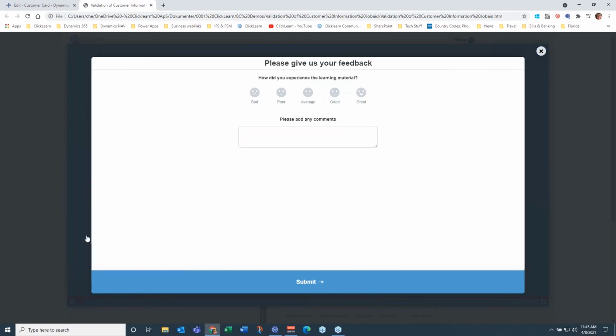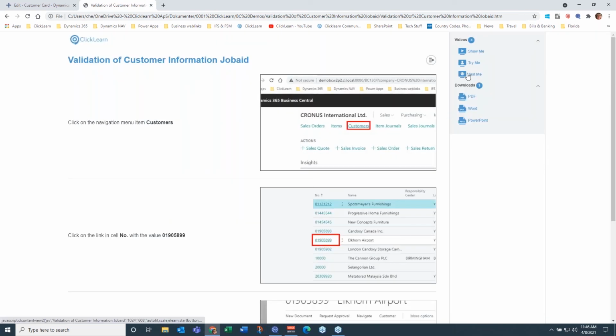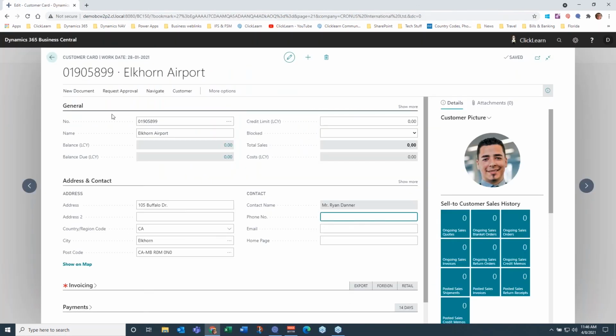So you do also have some video editing capability if it sounds too tinny or if you want it to go a little faster or slower. We do have all of those that you can go ahead and tinker and edit with as well. So the show me, the try me, the test me videos are all the same, the PDF, the Word, and the PowerPoint. So we've done all of that just here in a matter of minutes.